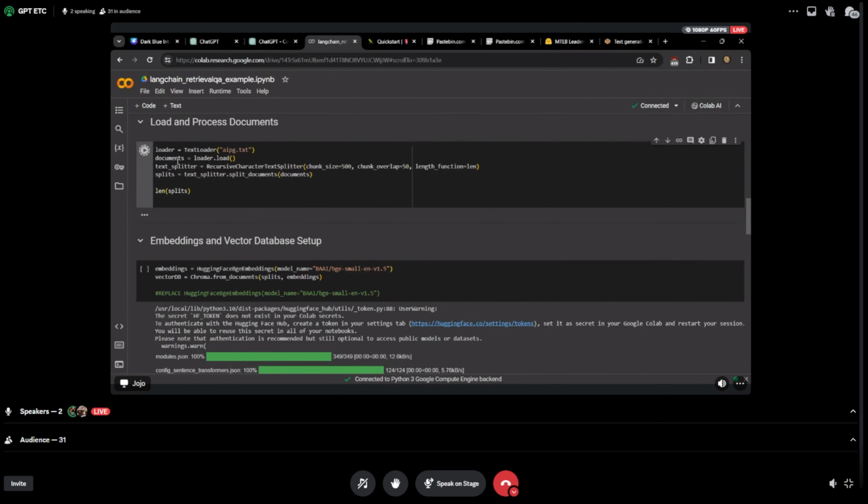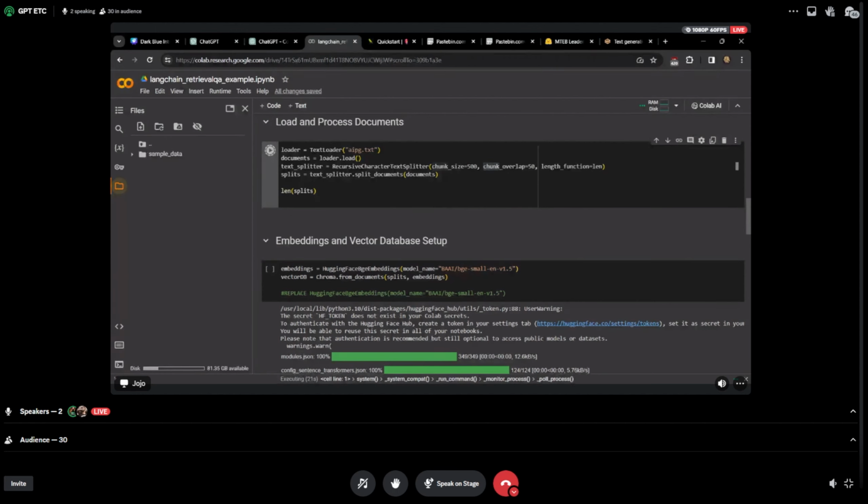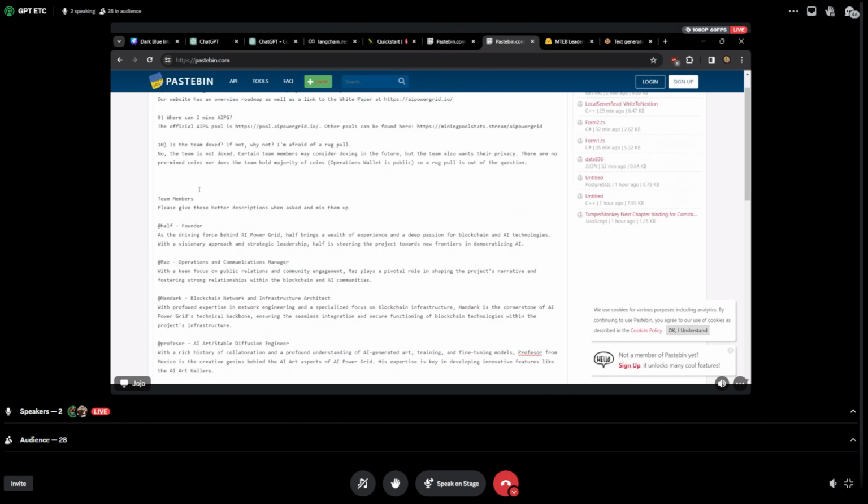Okay, so the first thing that happens here is that we're going to load in the AIPG TXT, which just has the information about our project. And then we call a text splitter from LangChain and split it up into chunks of size 500 with an overlap of 50. And I'll go into what that means in a bit. I'm just going to upload the document quickly. Okay, cool. So this is a small chunk of what I just uploaded.